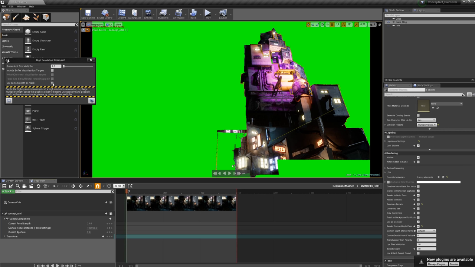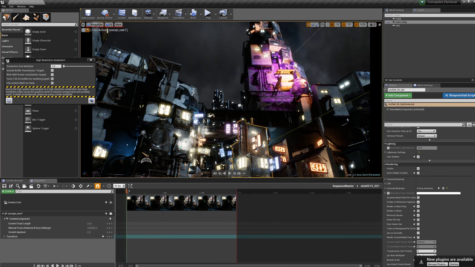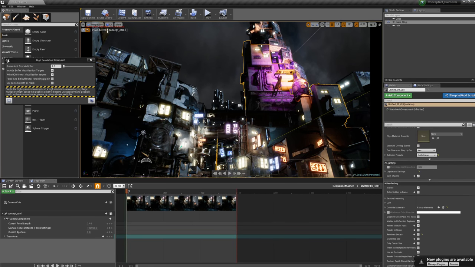So we're going to turn off Use Custom Depth as Mask here, and we're going to do the Include Buffer Visualization Targets. We're also going to write HDR formats, and we're going to do Force 128-bit buffers. Let's see if everything works. Actually, let me turn off my 128. Okay, we're just going to keep this as a one-to-one rendering. I'm going to push G just to make sure. Actually, no, I'm going to leave that on so you can see something interesting about the renders. So I'll click that. I'll let it render, and we'll take a look at it.